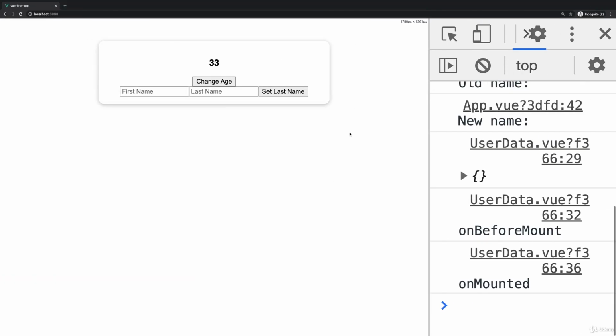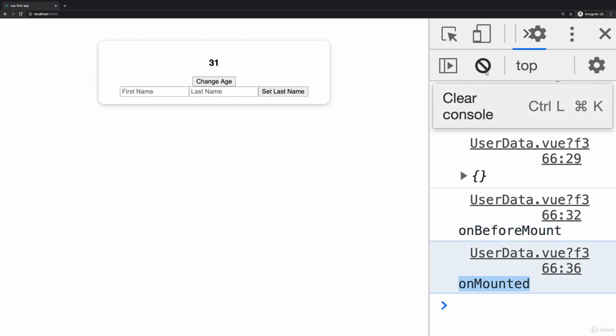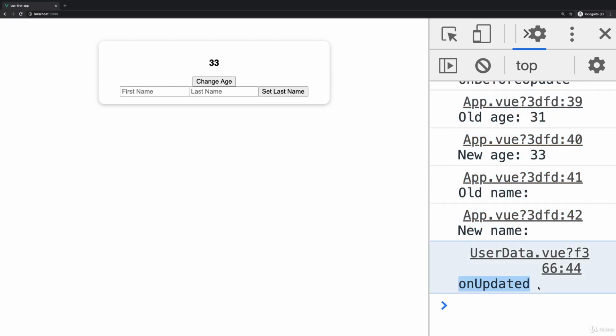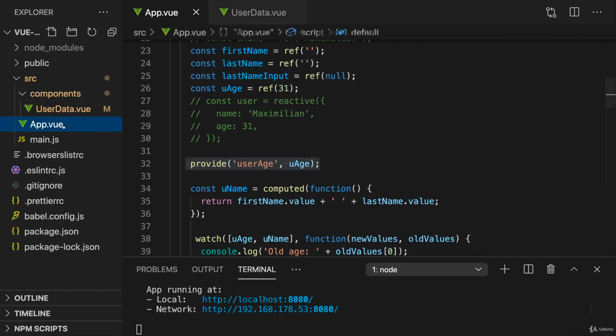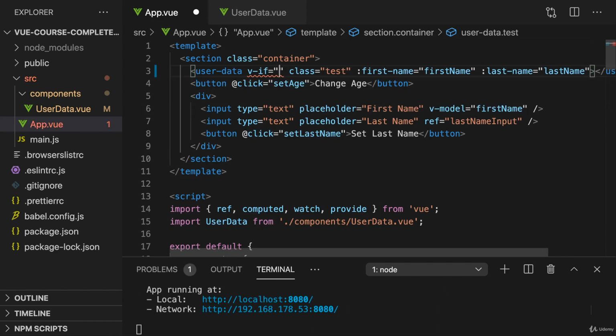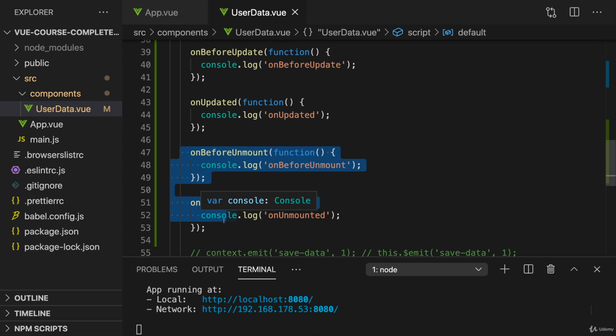And if we now saved it all and reload, we see onBeforeMount and onMounted here. If I clear the console and click change age, we also see onBeforeUpdate, then our watcher runs, and then onUpdated thereafter, once the update was applied to the template and to the real DOM. Well, and for unmounting, we would need to get rid of user data, which we can do with an if statement, for example, with v-if. If we now had some condition here that could get false, this component would be removed from the DOM, and when that happens, the onUnmount hooks would be called.